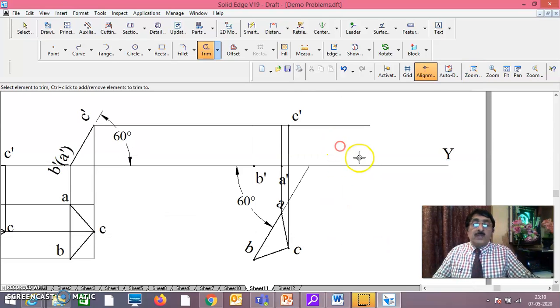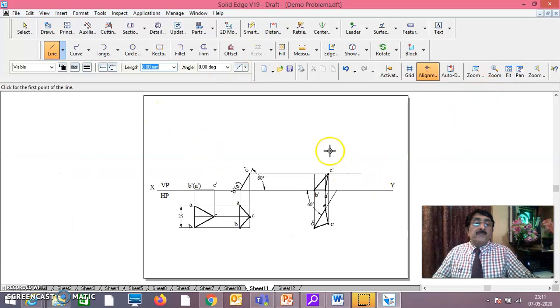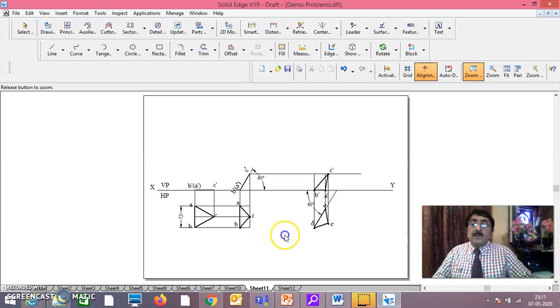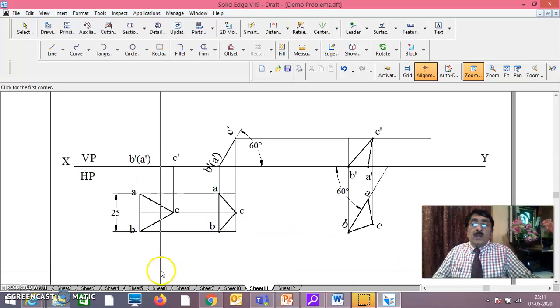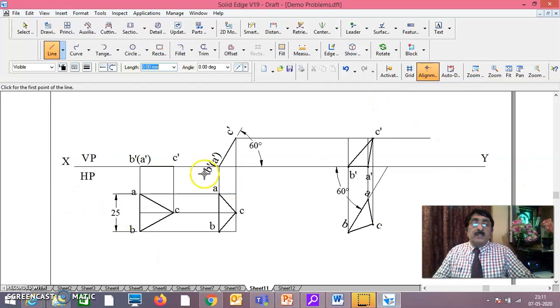If you zoom this and use the line command, directly take 0.5 thickness and take it from this point to this point, to the end of this, and to the end of this. This will then fit. If you fit this, you have got this. And this is XY, VP, HP.